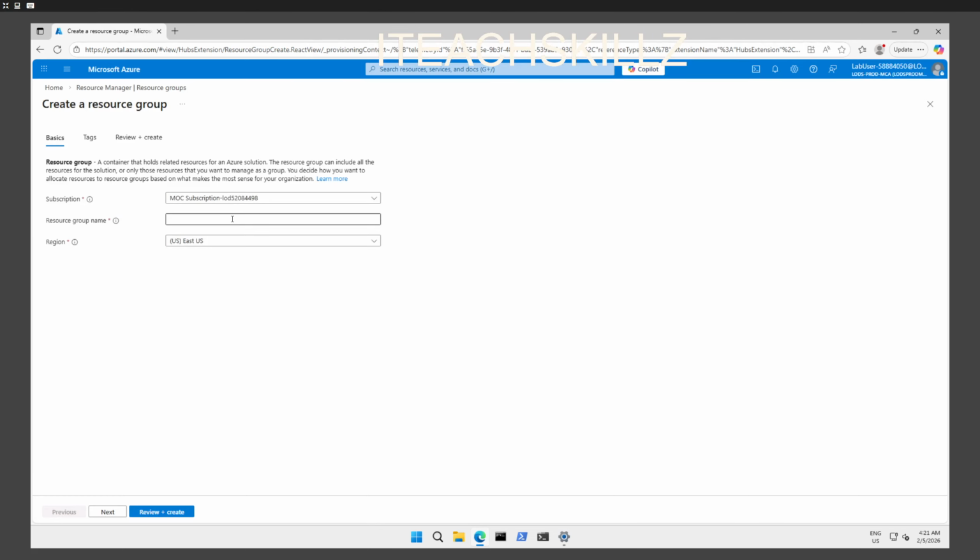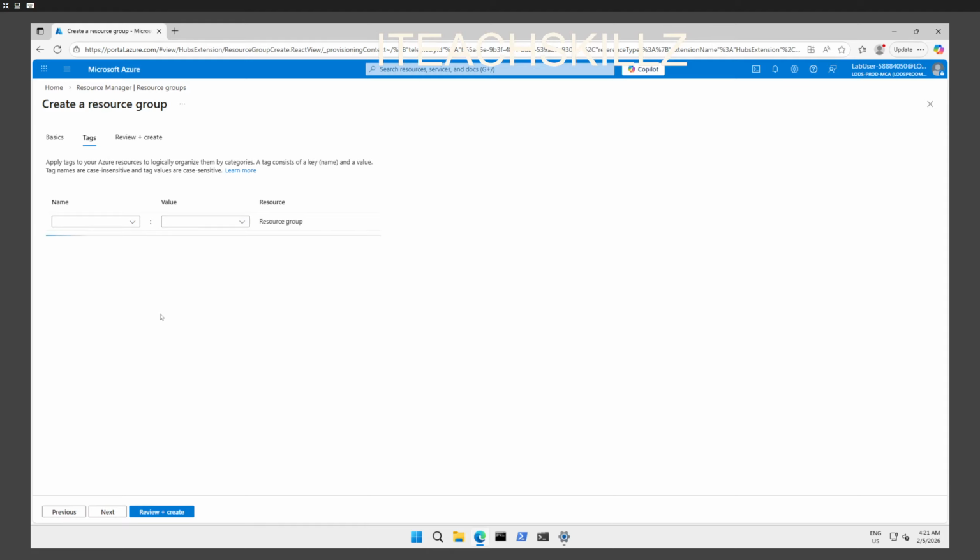It defaults to the subscription we're in. If we have multiple subscriptions, we can choose from the drop-down menu. We're going to create this one in the East US region, and we're going to call it AZ104 RG2. Simple name, simple thing to follow. We're going to hit next, and we have the tags option.